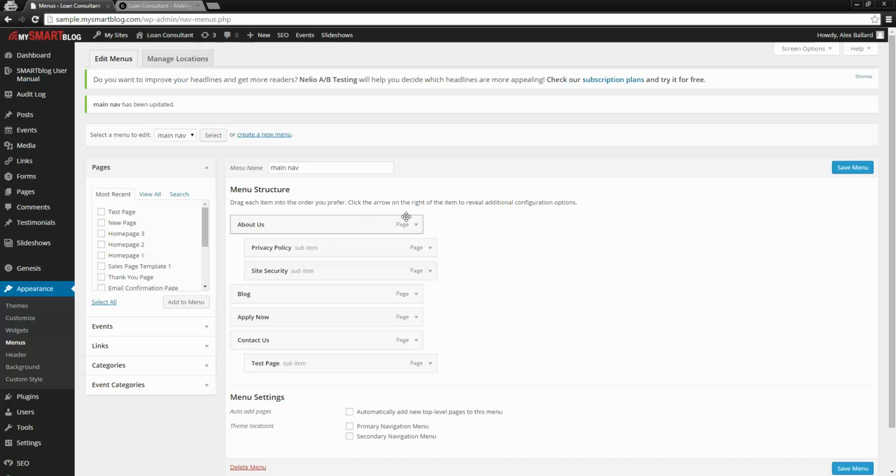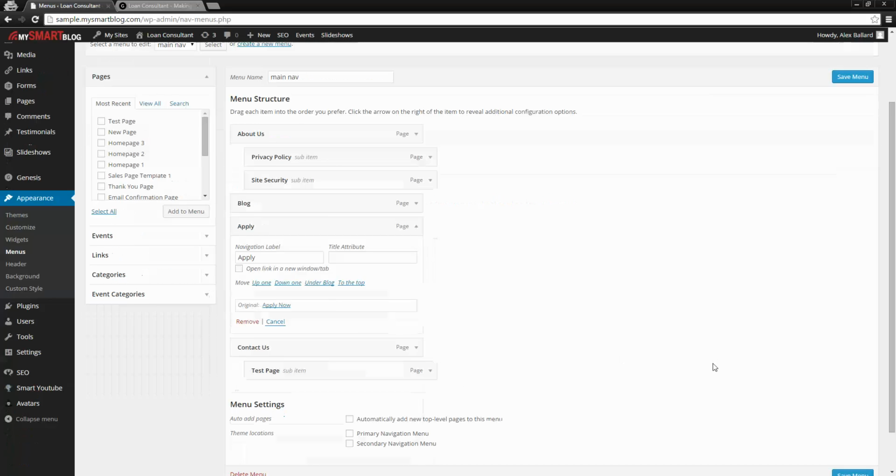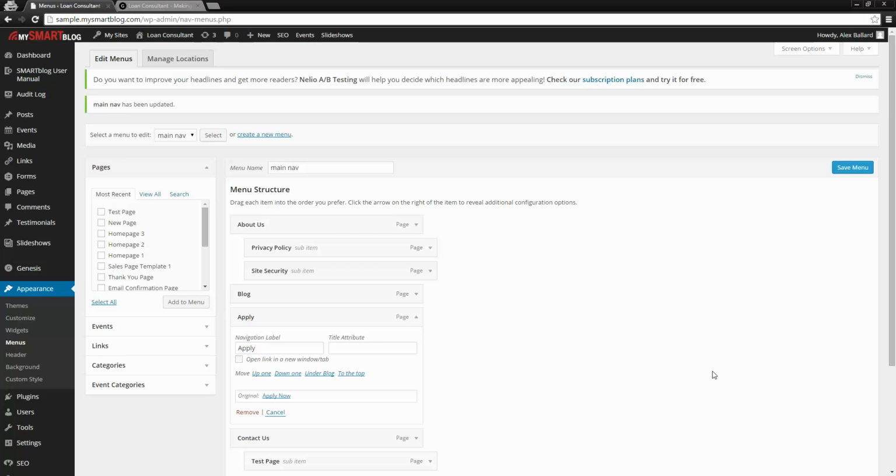And like Sean said, with those page names, if I click on one of these menu options here, say the Apply Now page, I want to shorten that. If it was longer and I wanted to shorten it, I can expand the individual page by clicking on this little arrow over here. And you see that navigation label, that is the name of the page. So if I change this from Apply Now to just Apply, and then I save, it's going to say Apply on the navigation menu.